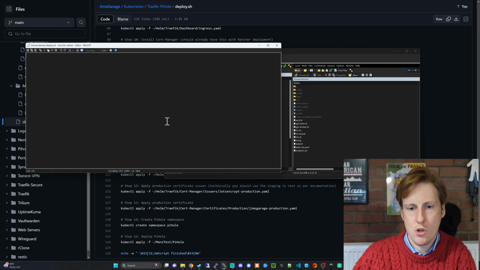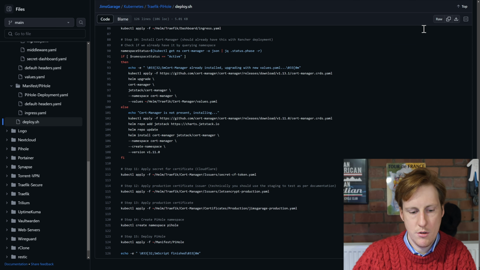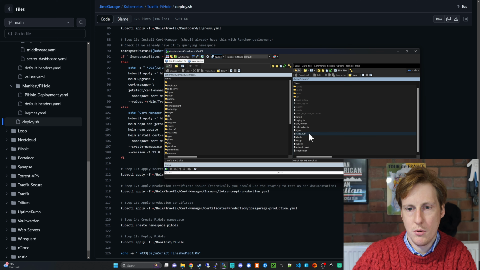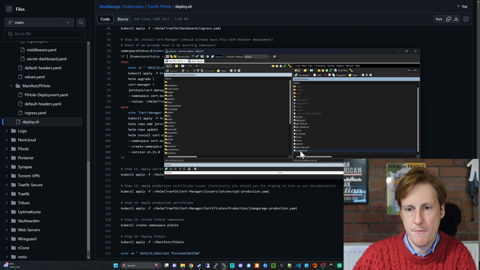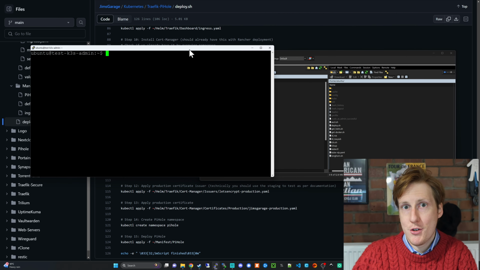Again, you're going to need to make sure that you copy and paste the commands from my GitHub. So we just want to copy this in the background, paste it in, hit save, and then we want to make sure that it's executable. So right click, properties, make sure it's executable. Okay. Now that we've done that, we're in a position to run this script. So let's fire up our terminal and let's run the script.